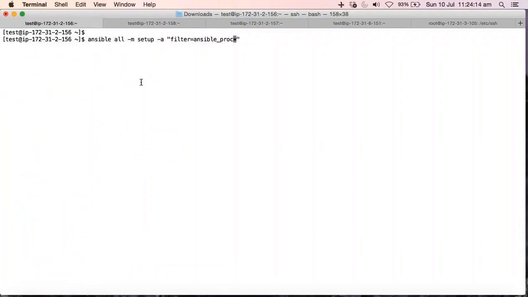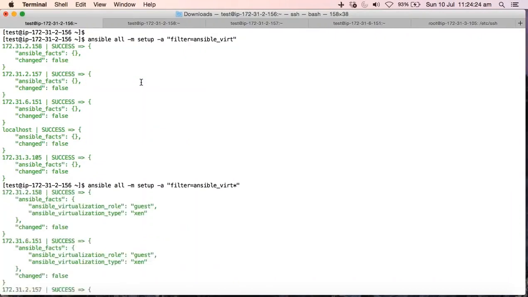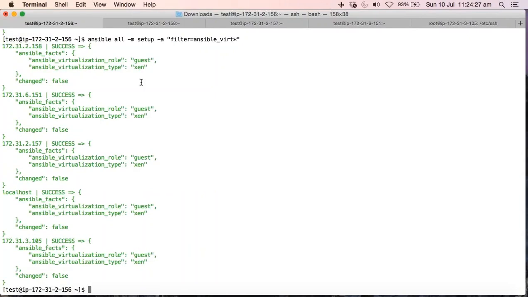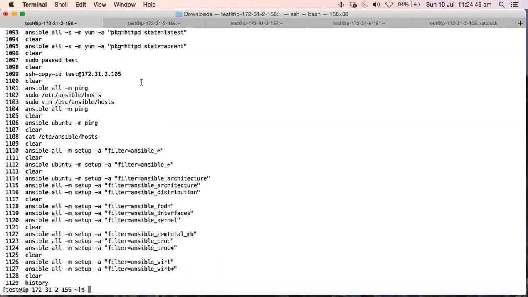If I want to see the virtual infrastructure, any kind of virtual stuff running, just type virtual star. If you're not sure what the exact word to grab is, you can see it's a guest running on Xen hypervisor. These details are from an AWS network where the machines are running on Xen. So what we discussed now is the setup module, and as we progress in future classes and modules, we can see various modules handled singly and how to use them in terms of playbooks.